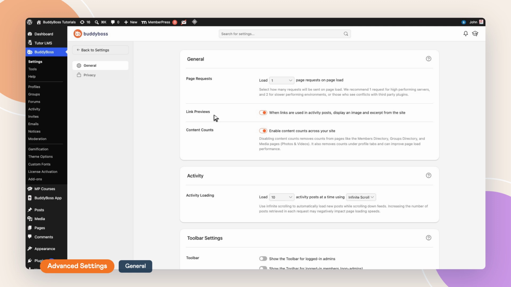Next is link previews. When enabled, links shared in activity posts automatically generate previews with images, titles, and descriptions to make shared content more engaging.